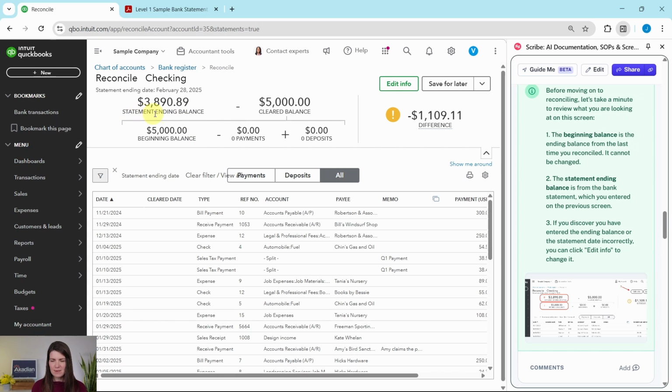Then we have the statement ending balance. This is the amount that we just entered on the previous screen and what would be found on the bank statement. Now, if for whatever reason you realize that this balance or this ending date are not in fact correct, you could just click on this Edit Info button and make the adjustment.